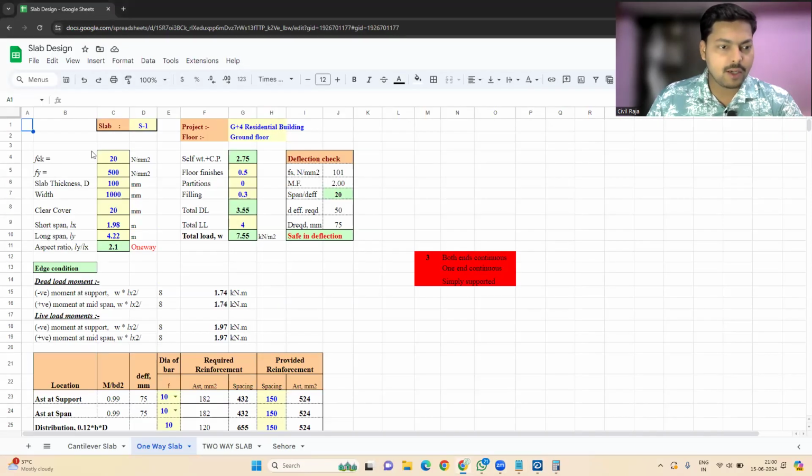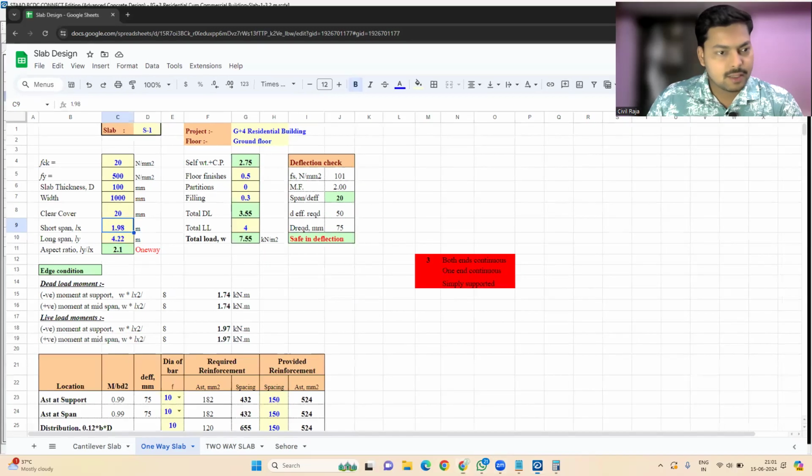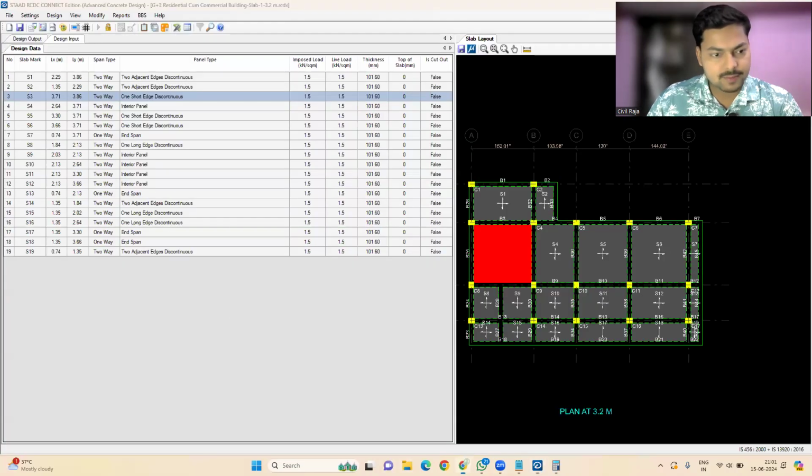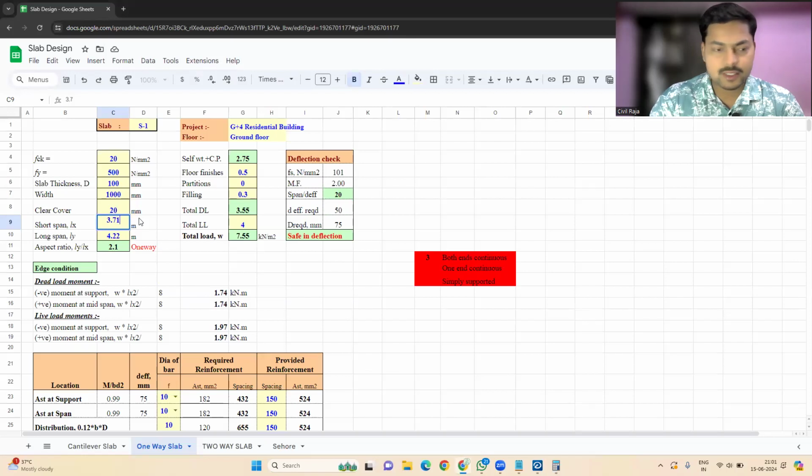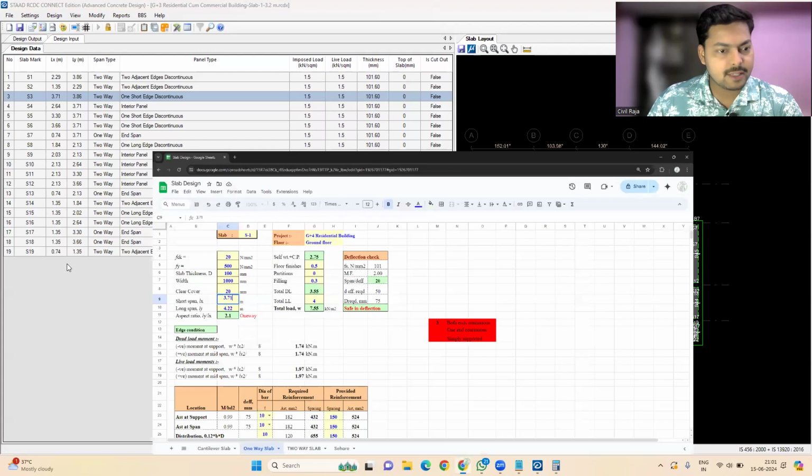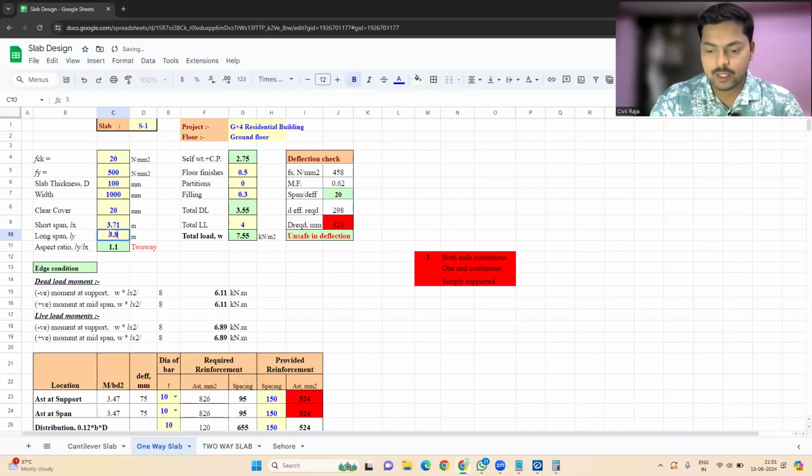First of all, we will have to enter the value of M20. Then Fe 500, slab thickness should be 100. Width is 1000 mm. Then we will keep it like that. Clear cover is good. Short span. What is our short span? It is 3.71. Then our longest span is 3.86.